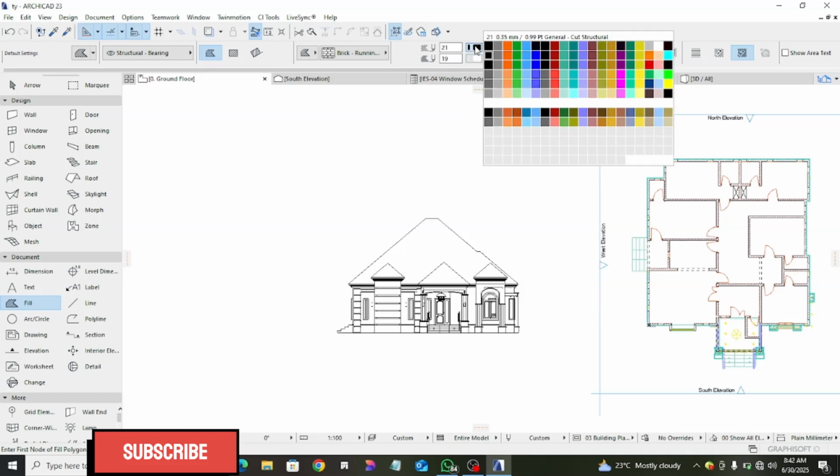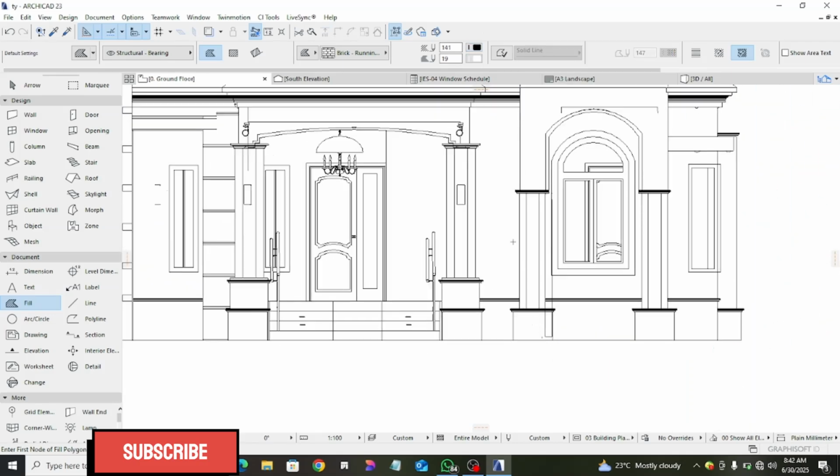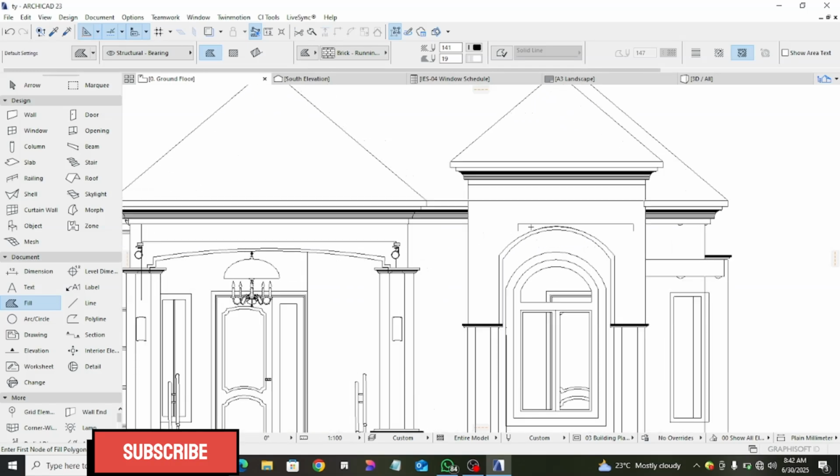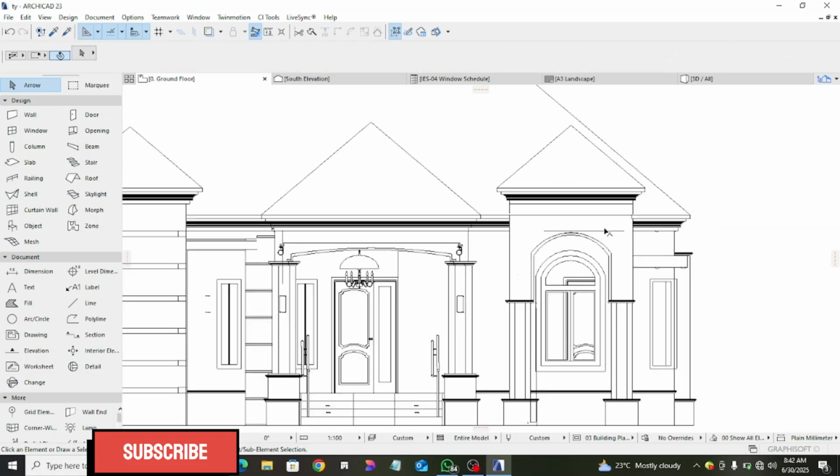Then let's regulate the pen width. The pen width is okay, or we can still change it to this. We need to delete all these lines. You don't need these lines here. This is the line I used to generate my design, so it is not part of the drawing.